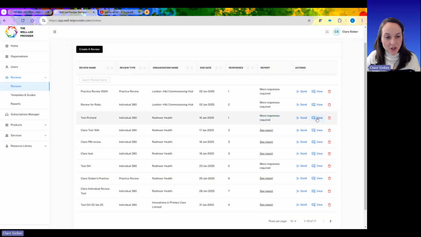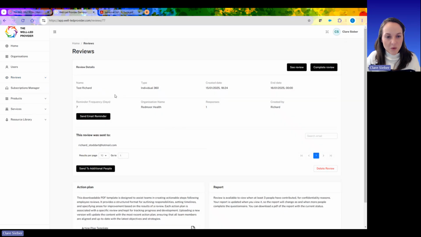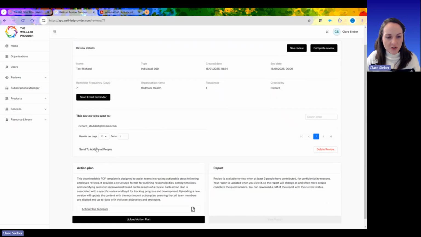You can also view your review to remind yourself what you called it, what date you set for it to close, how often people are going to be reminded. There's a manual reminder button if you want to immediately send everybody a reminder. For example, there's a protected learning time and you think, oh, now would be a great time for everybody to get that email again. You can send it there and then. And you can also use this function to send to more people.